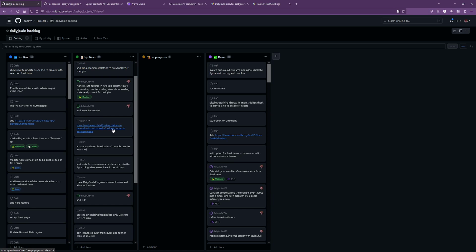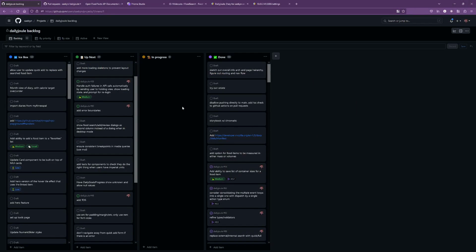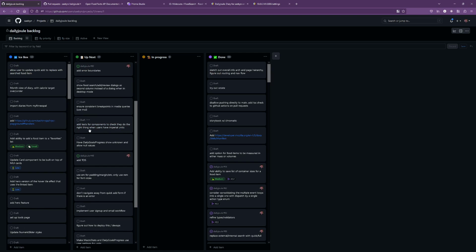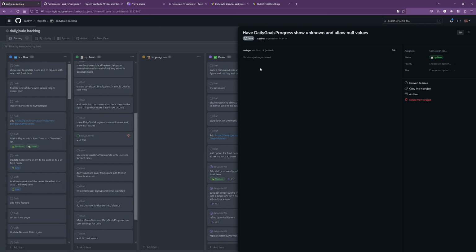Sounds tricky. Considering we're literally using the Material UI, I think it's called the dialogue, right? Consistent breakpoints and media queries. Add tests for components. Have daily goals progress show unknown and allow null values. That's interesting. What's this all about?